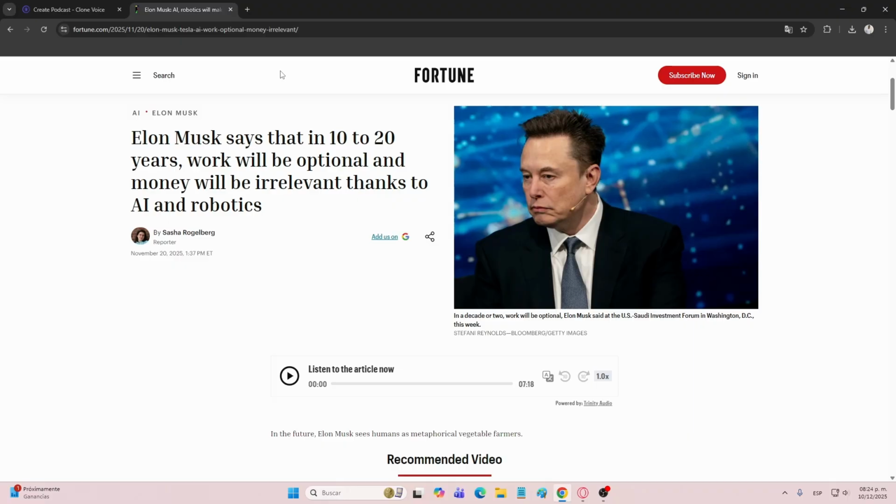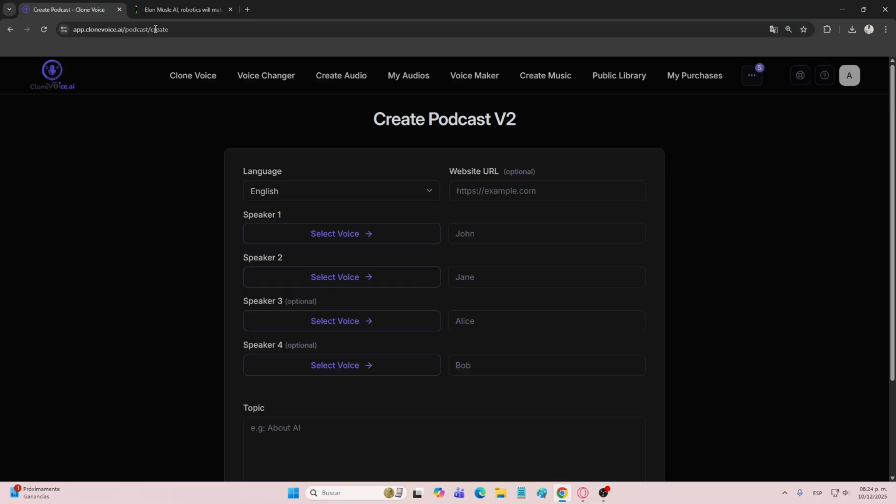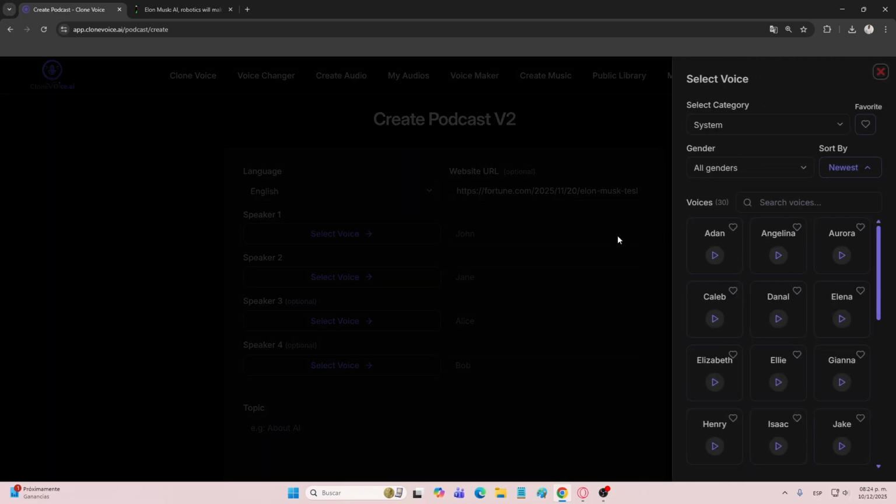For example, I recently came across this article where Elon Musk mentions that in the next 10 to 20 years, working will be optional thanks to artificial intelligence and robots. So we're simply going to copy the URL of the article, paste it into this field, and that's it. Here, we're going to select a voice.